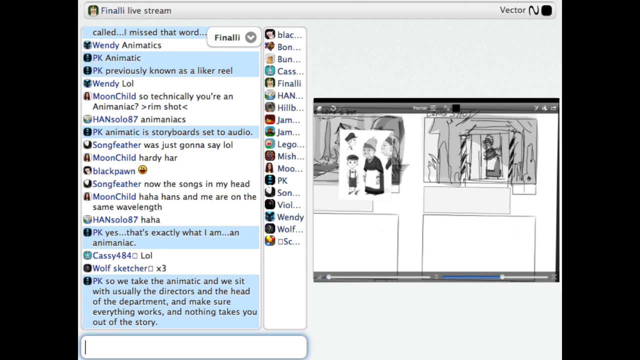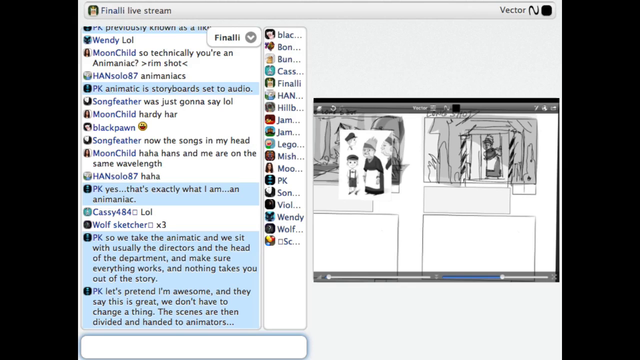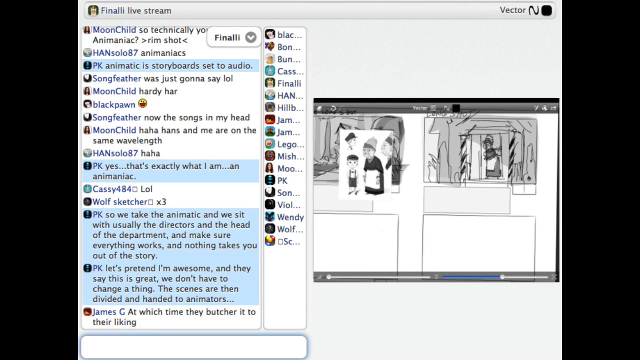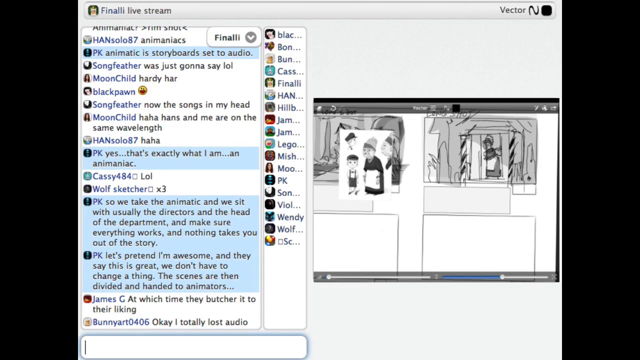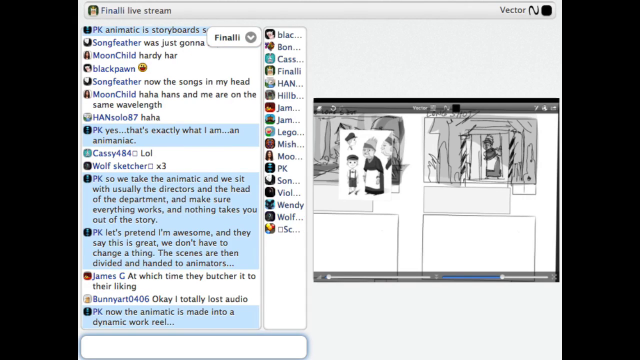Now the animatic evolves into something called a work reel. A work reel is dynamic, meaning every time a scene is completed by an animator, so an animator will get a scene, let's say the scene is 5 seconds long. They'll animate a scene for 5 seconds, and then that scene will be put into the animatic with the rest of the storyboard panels.